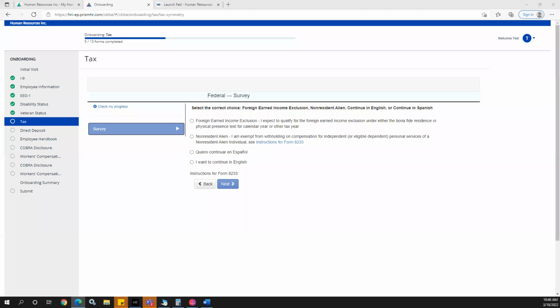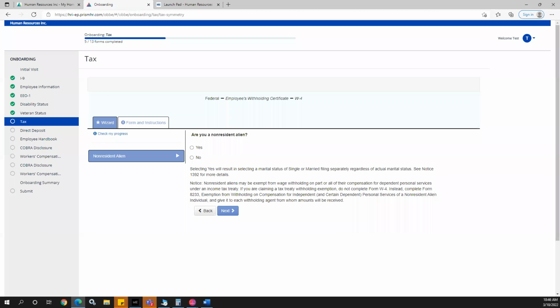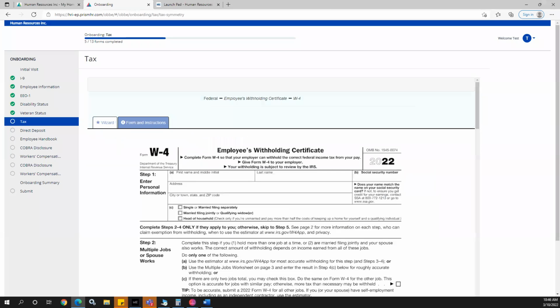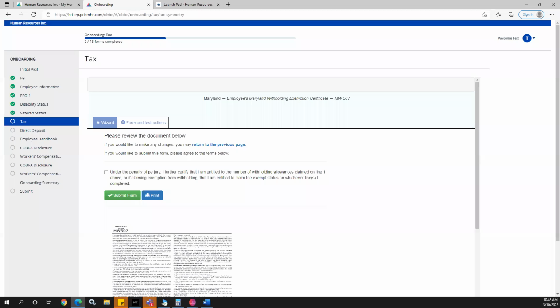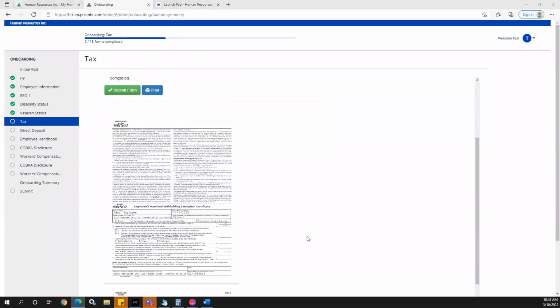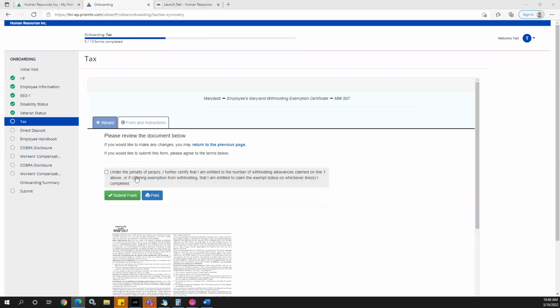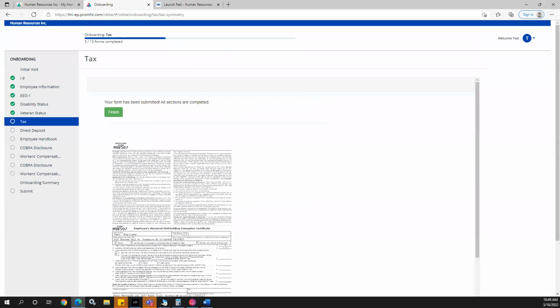When completing your tax elections, please note that you have the ability to choose to continue your elections in either English or Spanish, with detailed form instructions available here. As you complete your federal or state tax forms, you'll be given an opportunity to review the form, acknowledge its accuracy, and submit before moving forward.